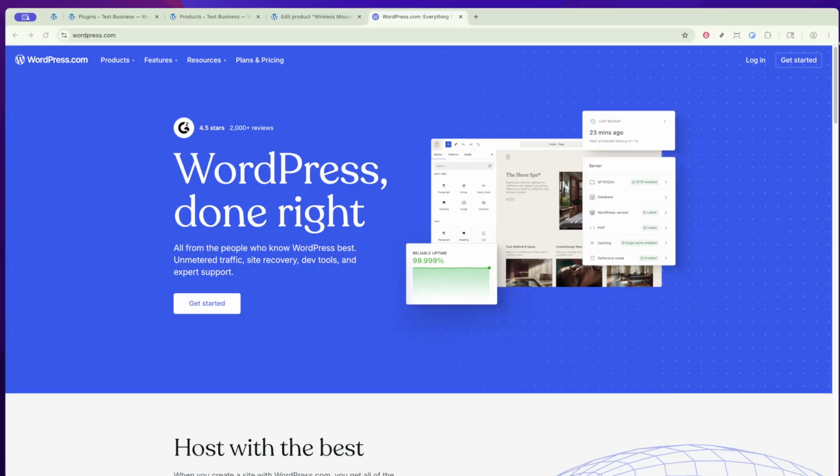Sometimes extra information or unnecessary details can clutter your product pages, making them harder for your customers to browse and potentially affecting their buying decisions. The good news is, with just a few simple steps, you can tidy things up and make your product listings look more professional. So let's dive right in and get started.